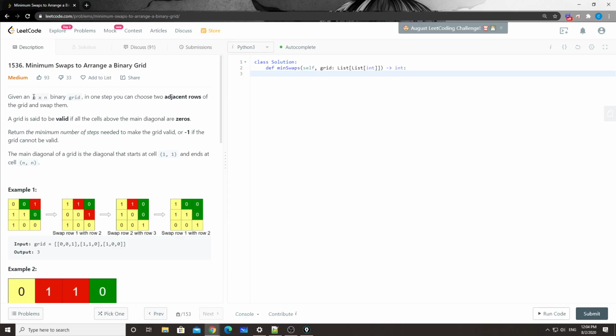You're given an n by n binary 2D grid. Binary grid means there could be only 0 or 1 in each cell. And in one step, you can only choose to switch two adjacent rows. Notice here, only switch two adjacent rows. And the grid is said to be valid if all the cells above the main diagonal are zeros.